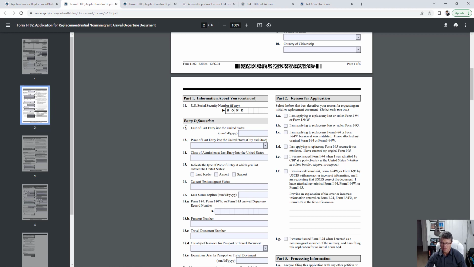Entry information. Now, that's going to be kind of hard to do because you don't have your entry information because you lost your I-94. If you didn't lose it, you would need this form and pay the $145, but you do have to do it, so just do your best. Last entry into the United States, if you remember, put it. If you don't remember, that's fine.